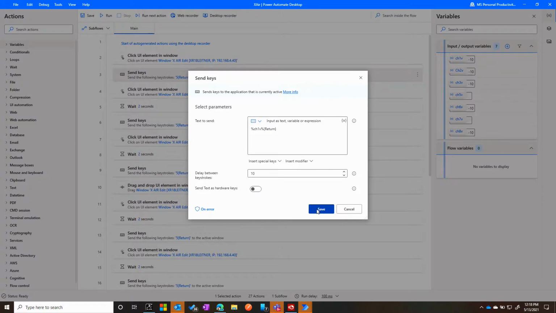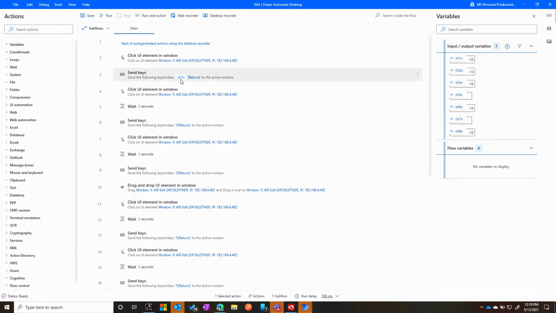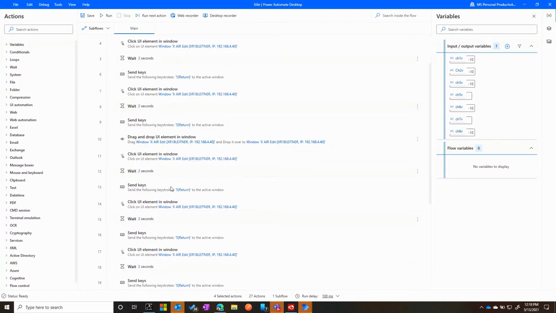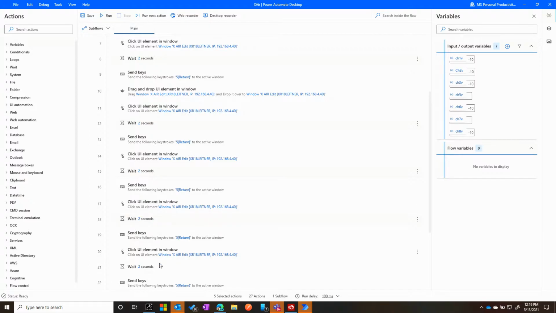So now, I'm going to do that. And now we can see that ch1v is being sent along with the return key in the active element that was clicked right here. And now we're going to go through here and click the UI element. We can go ahead and get rid of these wait 2 seconds down the line.